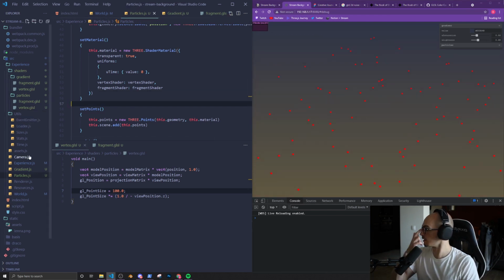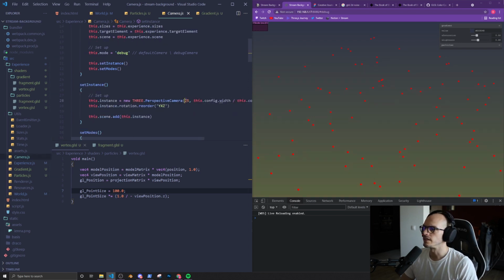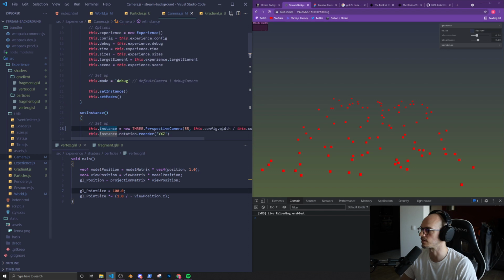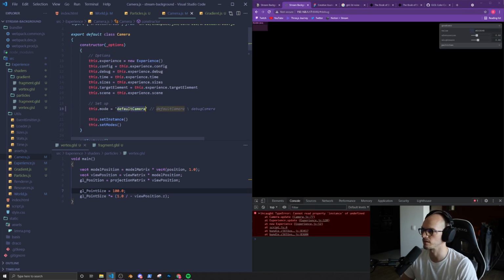All right, cool. Let's add more perspective. Yeah. So that we feel the depth. Yeah, that's better. All right, those are smaller than those. Okay, cool. That's great. We need to decide where to put the camera. So, mode, default camera. Let's just put it there. I mean, default. And debug.